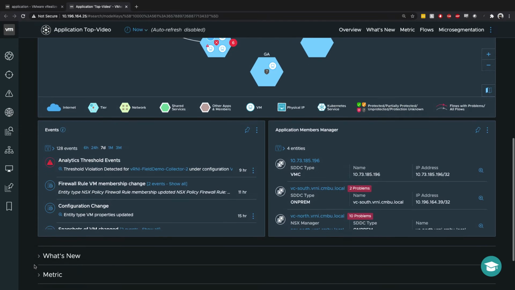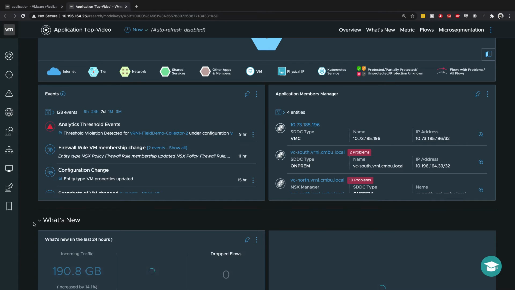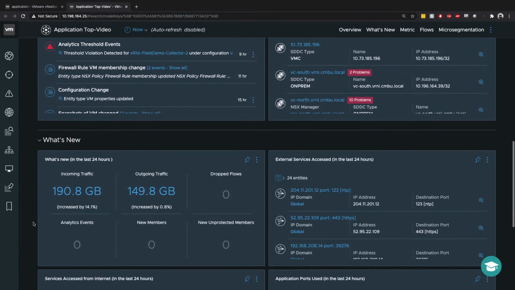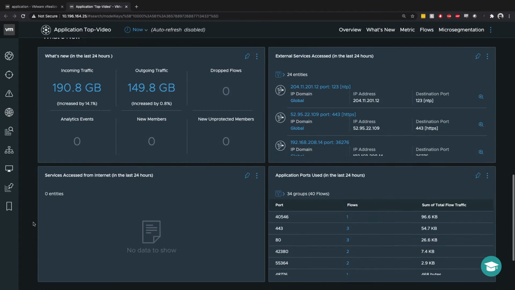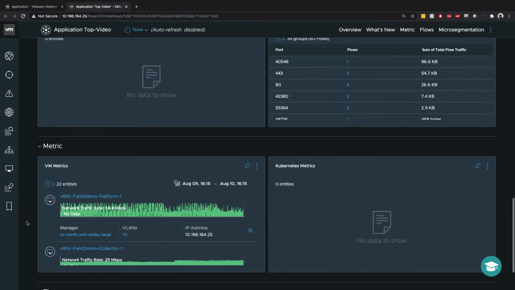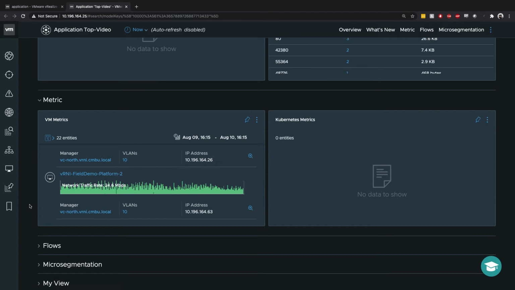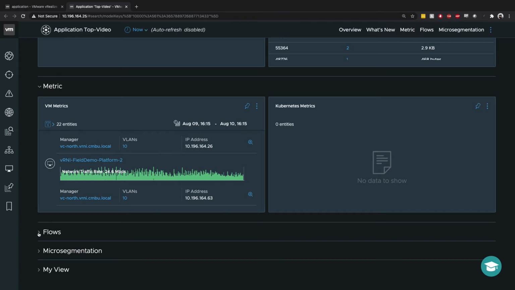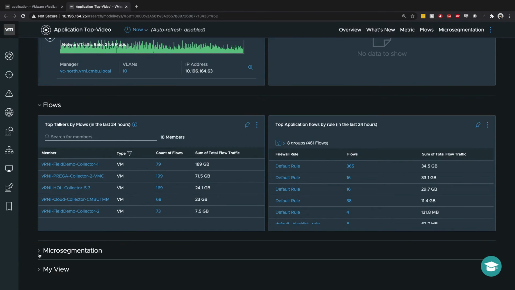Coming further down and expanding the other sections, we have a What's New section that gives you an idea on the traffic patterns, new access services, or new access ports within the last 24 hours. Below that, we have a metrics section, which will give you network information regarding the virtual machines or the Kubernetes metrics related to the application. Next, we have a section showing you all of the flows and flow metrics related to the virtual machines in the application. And lastly, we have a microsegmentation area. This we'll save for a later part of this video.